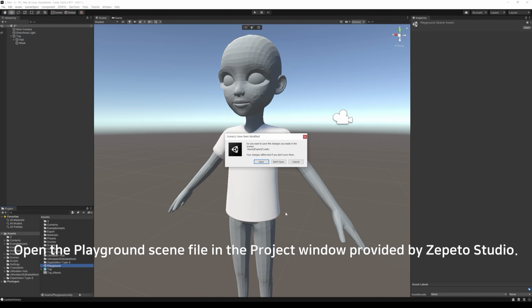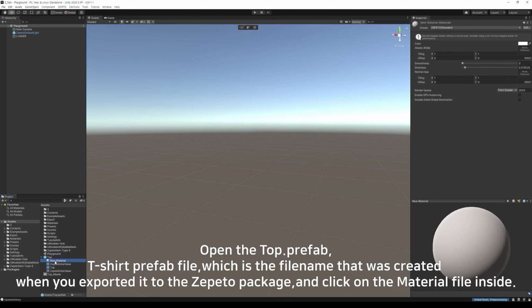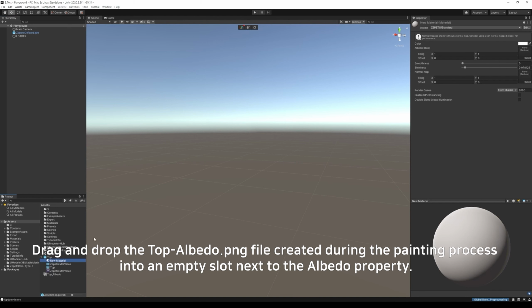Open the playground scene file in the project window provided by Zepeto Studio. Open the top prefab t-shirt prefab file, which is the file that was created when you exported it to the Zepeto package, and click on the material file inside. Then the material properties are visible in the inspector. Drag and drop the top albedo file created during the painting process into an empty slot next to the albedo property.